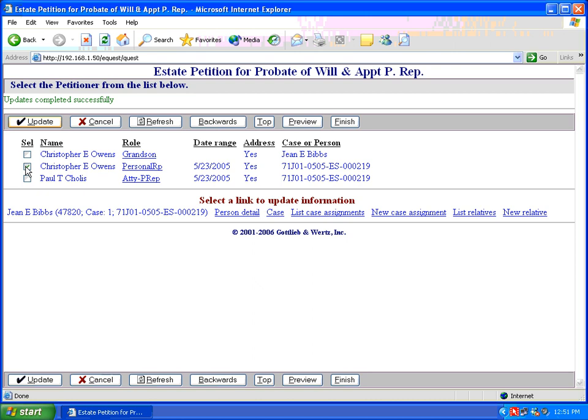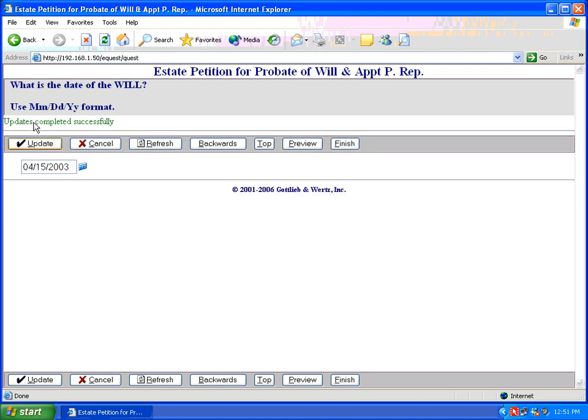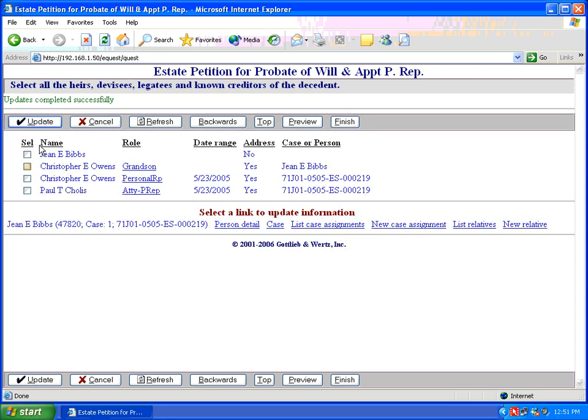Select a petitioner and then click Update. Enter in the date of the will. Once again, there's that calendar. Select all the heirs. If my heirs were not preloaded via the person detail screen, in the lower right hand corner I see where it says New Relative. I can simply click on that and add all my heirs right from within the document. In this case, I'm just going to choose the one that's already been provided.